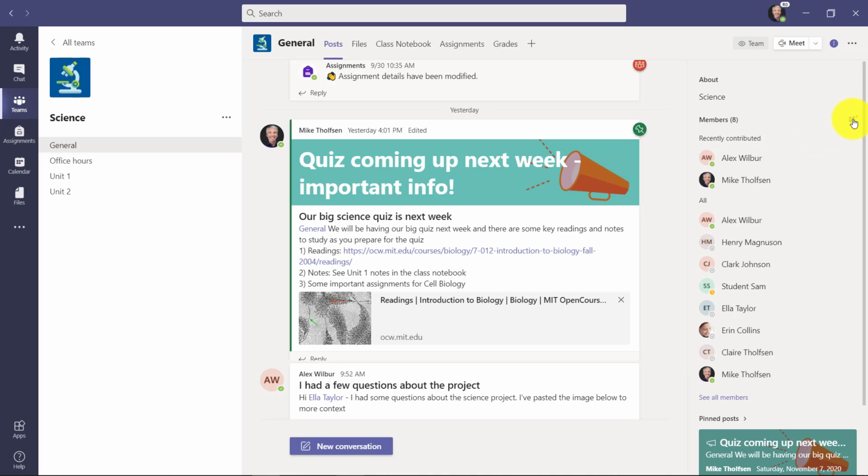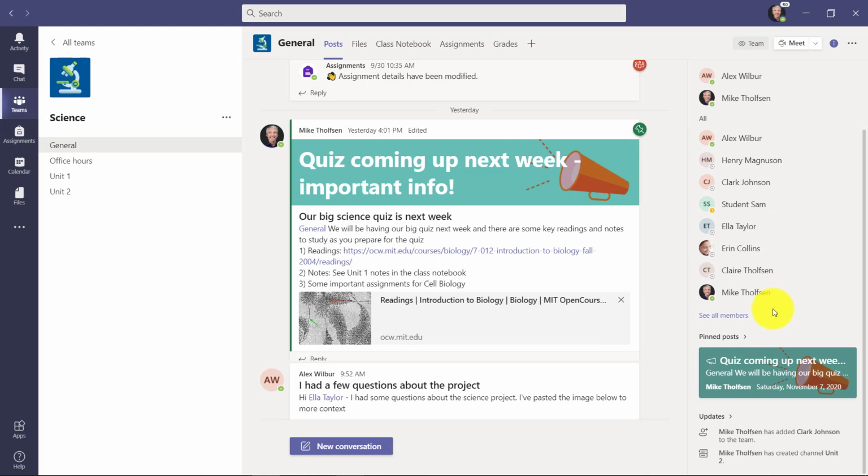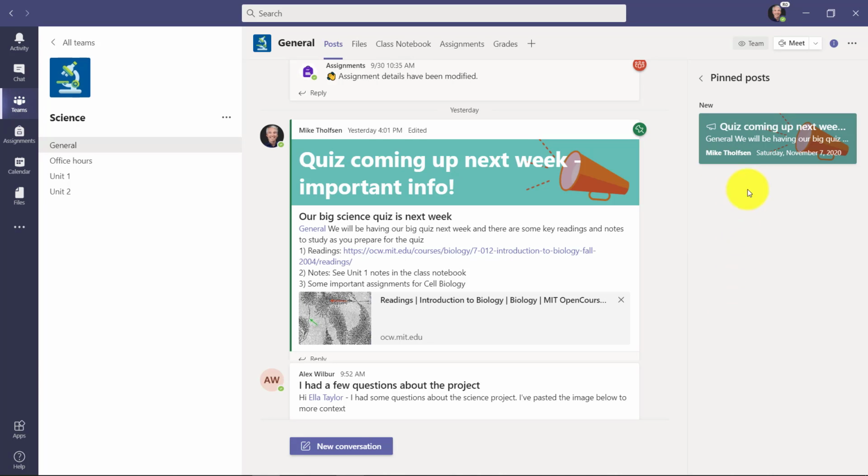As an owner, I can even go and add other members. If I click that right here, I could add more people. And if I scroll down, I see the pinned post right here. And if I click that, you'll see the list of all the pins. So in this case, I only have one.